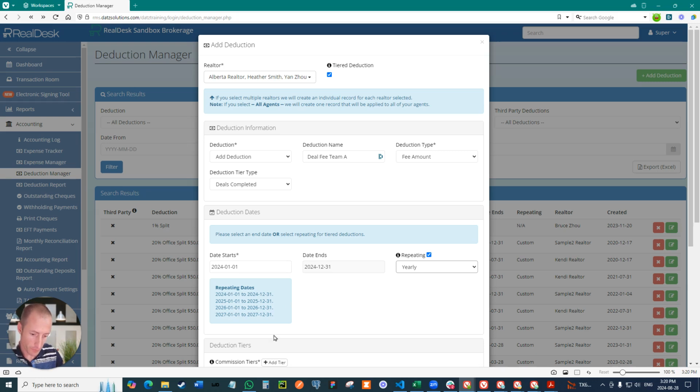That means that, as you can see with the repeating date section below, calendar year 2024, we're going to count the number of deals everybody does, and we're going to assign the deduction levels based on that. And then on January 1st, 2025, everything resets, everybody's counter goes back to 0, and we start over. And the fact that it's repeating means that you don't have to then remember on January 1st of next year to go back in and set up a brand new deduction for everybody. As long as you don't change the way that you do your tiers, you can set this, forget this, and you'll never have to touch it really ever again.